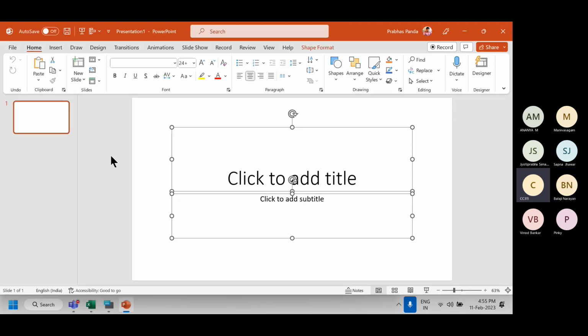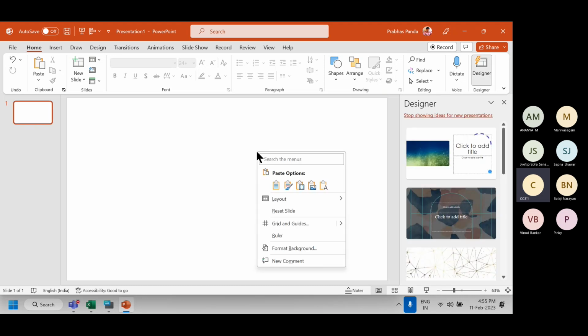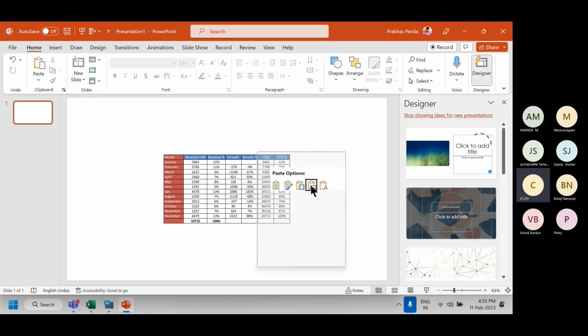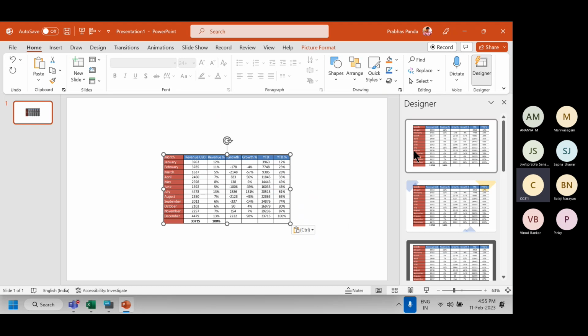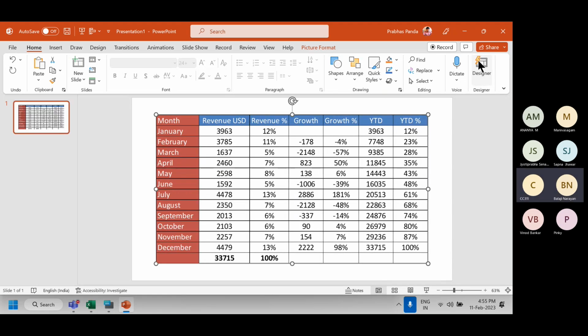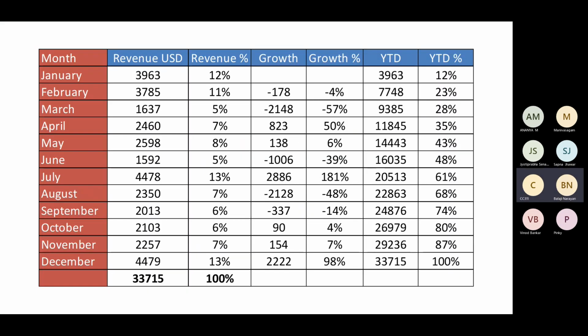I can simply right click over here and paste as an image. And when I paste as an image, with immediate effect I get a neat and clean format of my data. Looks elegant. I hardly struggle over there, right?